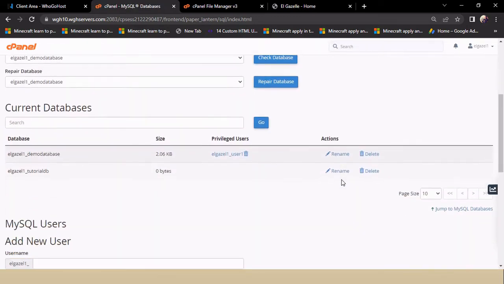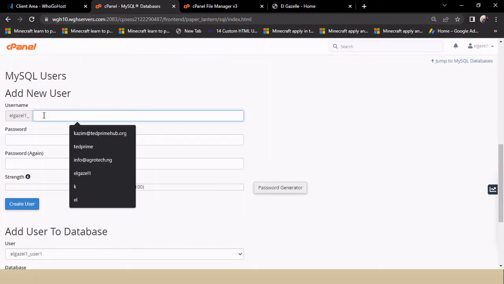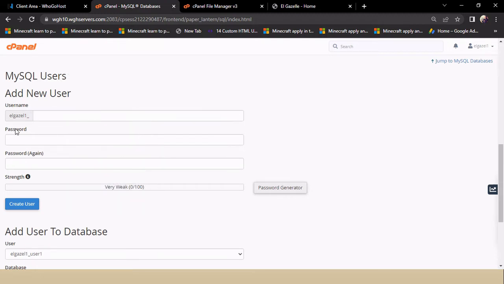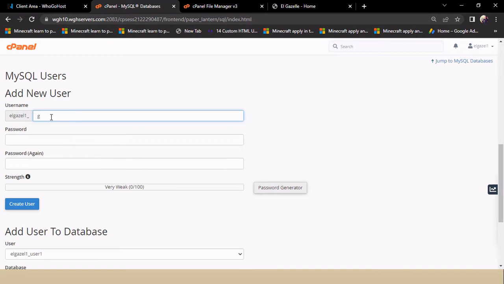Once you scroll down here, you'll see where you can create a username for the database. Again, the account name is preceded by elgazel1 underscore, then whatever name we want to give it. Let me call it user DB. Let's call it user DB.